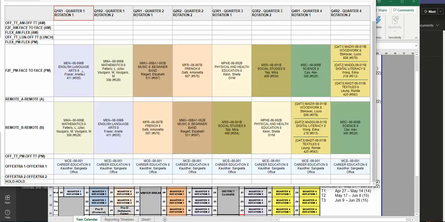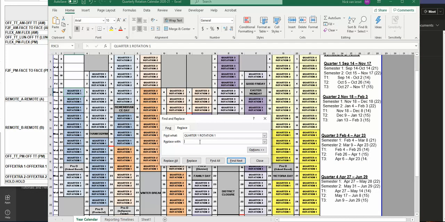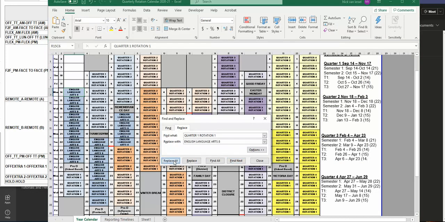For me, I want to do this. I'm gonna just copy this directly. And then I'm going to hit replace all. And what you see happens is 21 times it replaced English Language Arts 8 with what was in there for quarter 1, rotation 1. This is going to tell me exactly what my face-to-face class is.